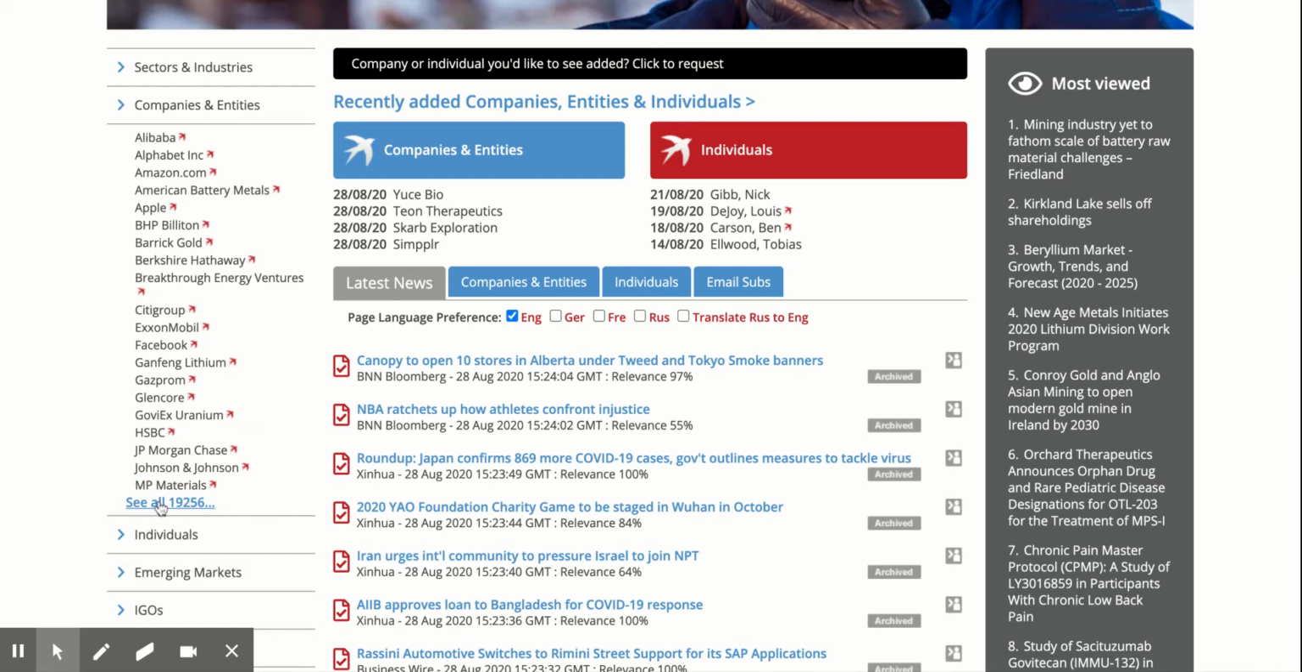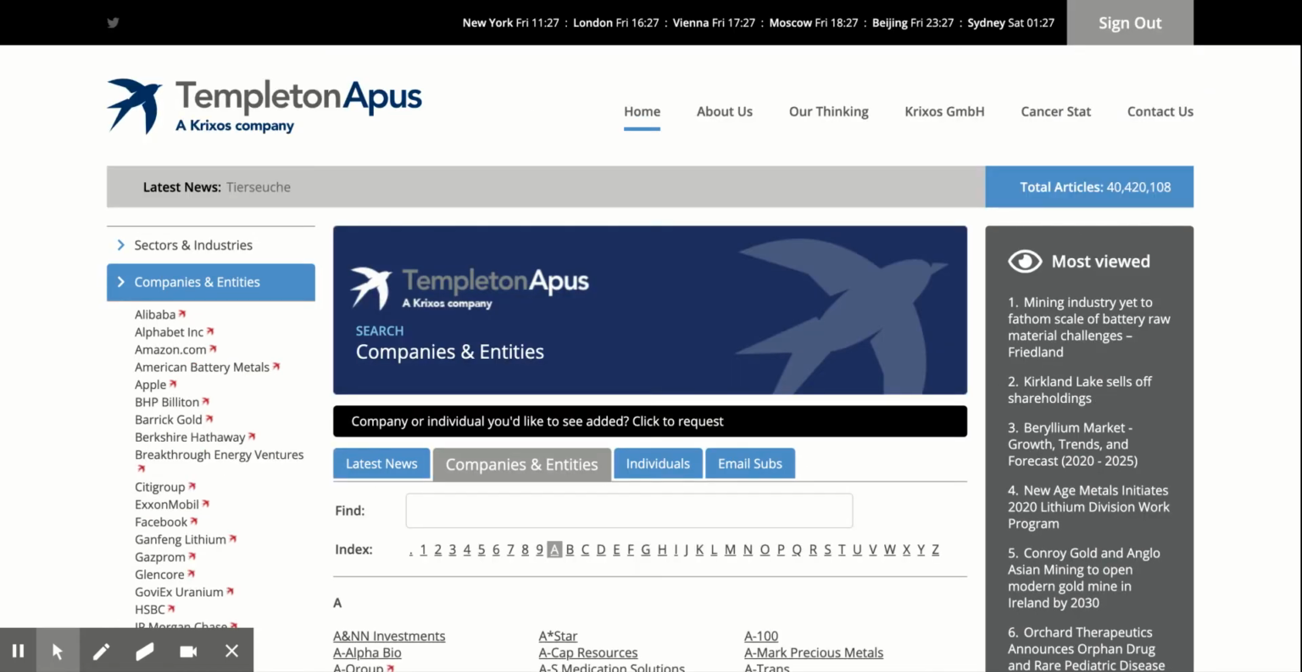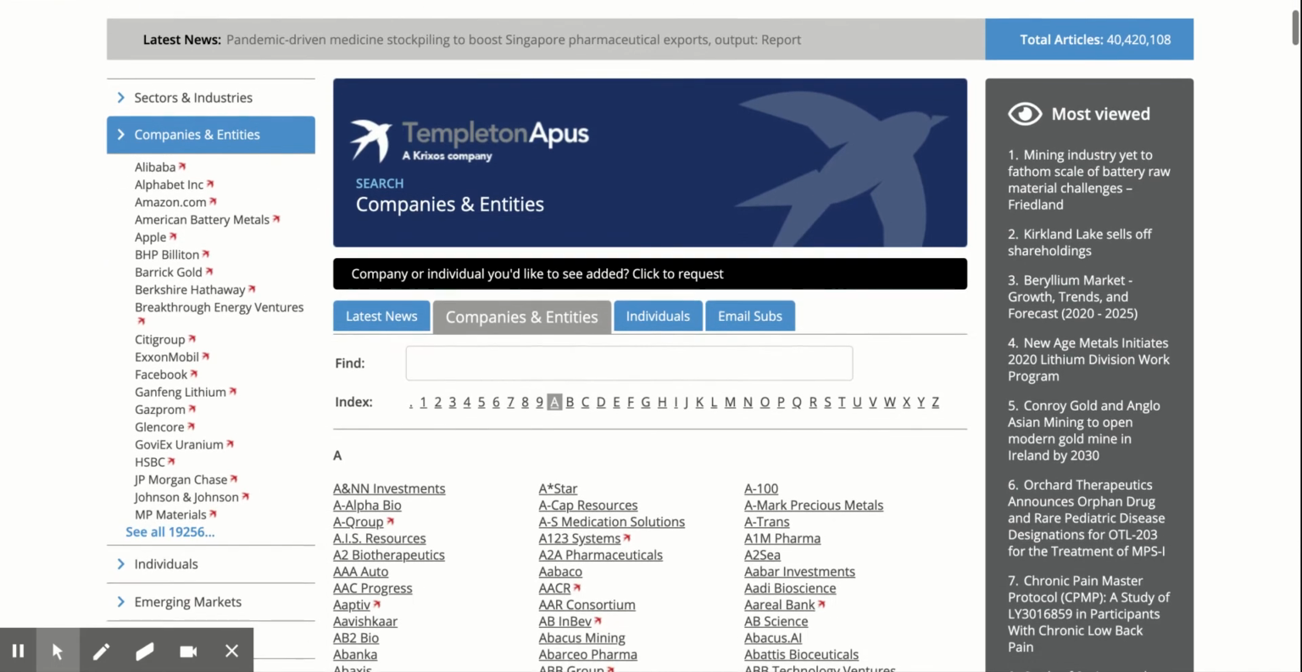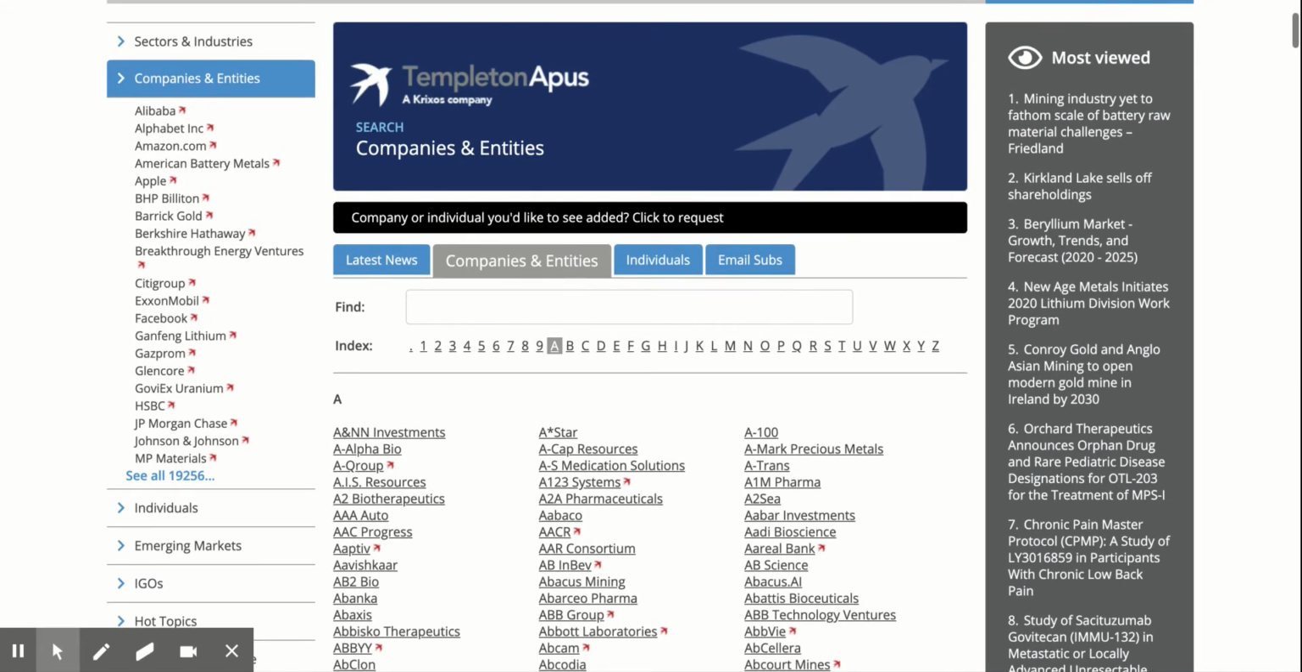If we click on that, the page will refresh and it will show you where you can then search for companies. So it says companies and entities here. You can either find a company by typing in a company name, or you can go through it alphabetically. So let's just have a quick look here.